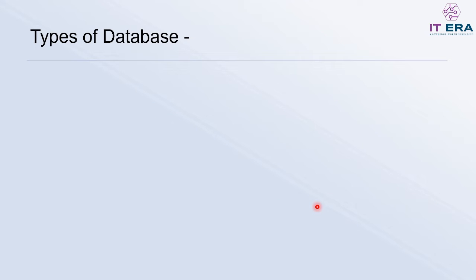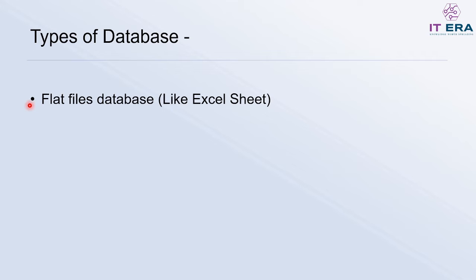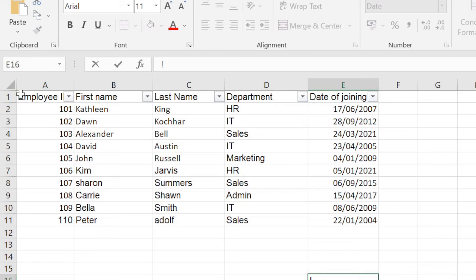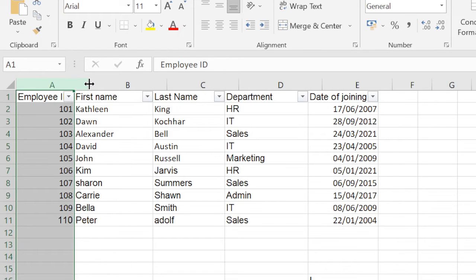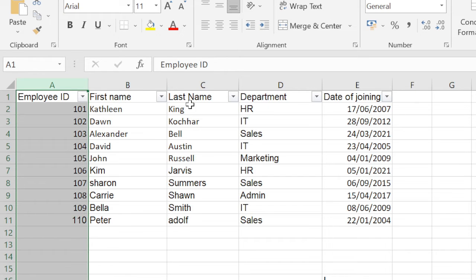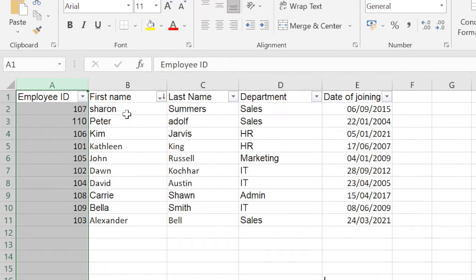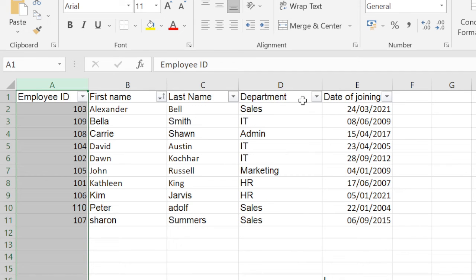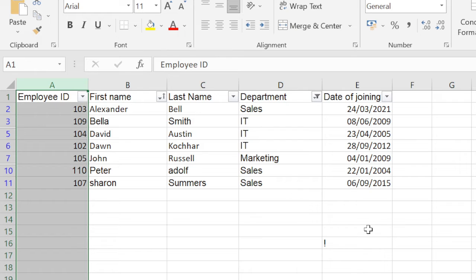There are many different types of database. One example is the flat file database, which is similar to an Excel spreadsheet. You can imagine an Excel sheet which contains data of employees. This Excel table could contain employee ID, employee name, department, date of joining, etc. And then we would be able to manipulate the data by ordering it alphabetically, like A to Z or Z to A, and we can even apply a filter on any column to get particular data.